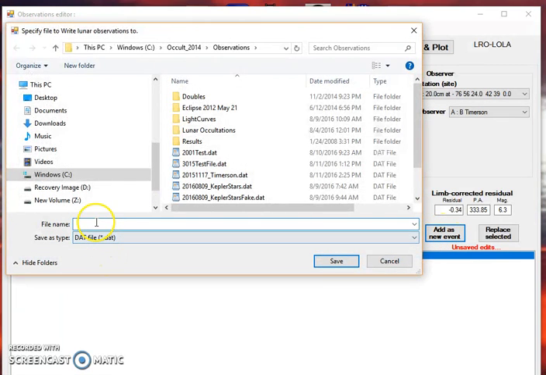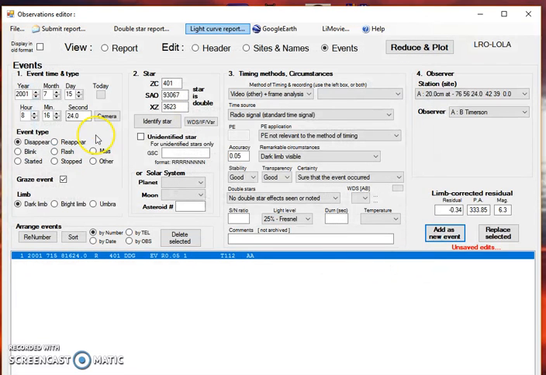It allows you to save the event right away, and I'm not going to do that just now. I'm going to wait. But you probably should save it fairly often if you have a lot of events to enter, just in case things happen. Let's do the second event, and then I'm going to stop to show you how to finish up. 26.32 was a reappearance, again, against the dark limb. None of these other things have changed any. Everything is the same, and I can add that now as a new event.